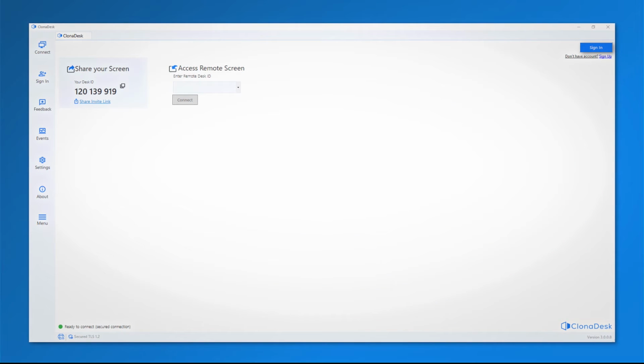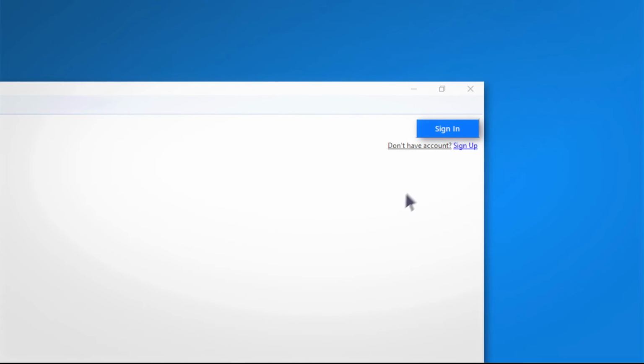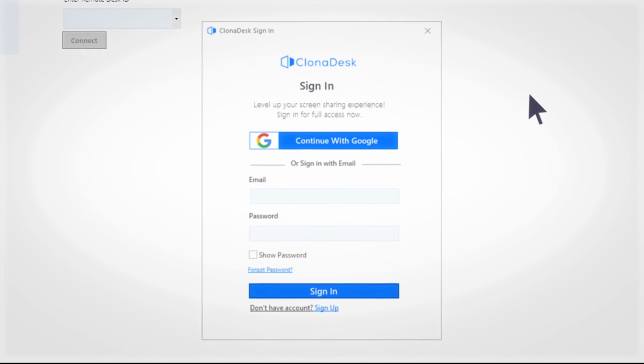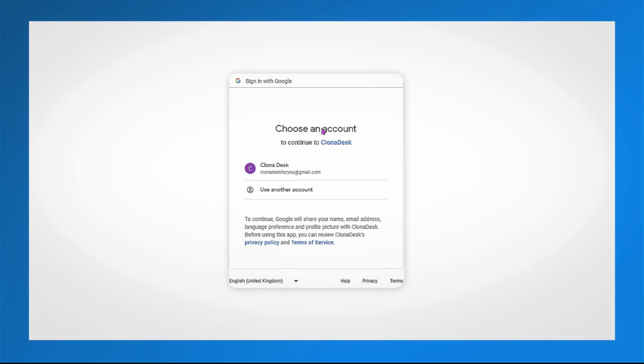To avail advanced features, you need to sign in first. Go to Sign In option and click on Sign In. You can sign in with Google or as well as email. Click on Continue with Google.